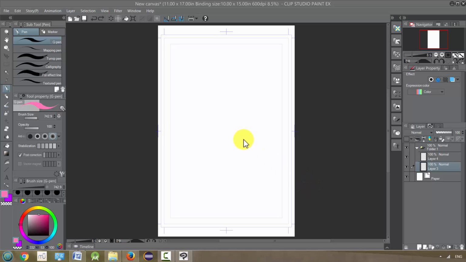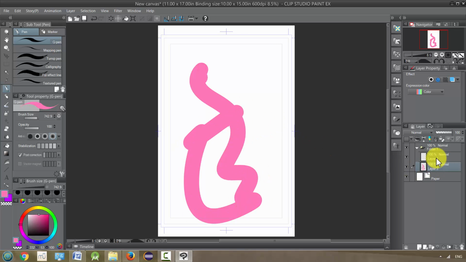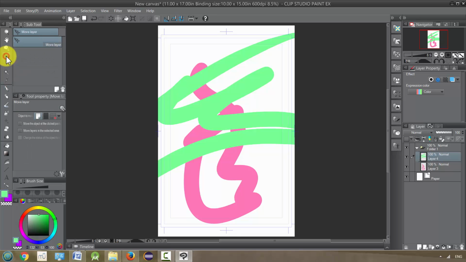We've got a couple tools that'll specifically let us move and control our layers. Let's check them out. If you don't have anything on your page, just put some ink down, and on a different layer, put a different color so we can see the difference. Okay, and let's come up here to this move layer tool and click on that.